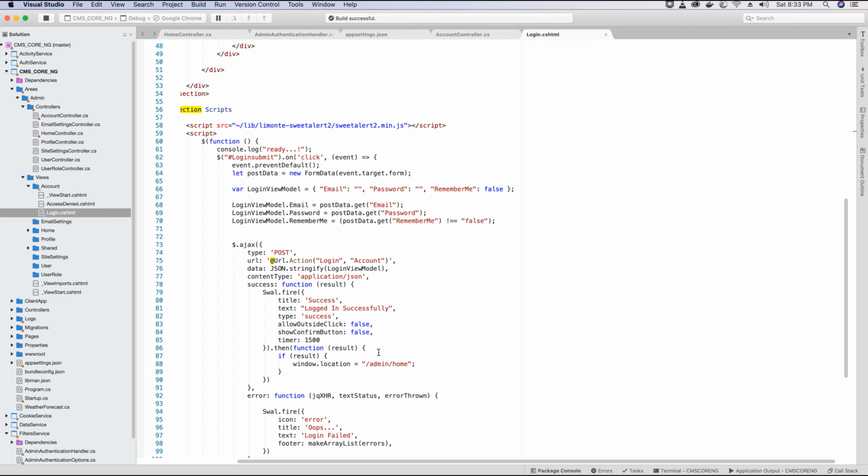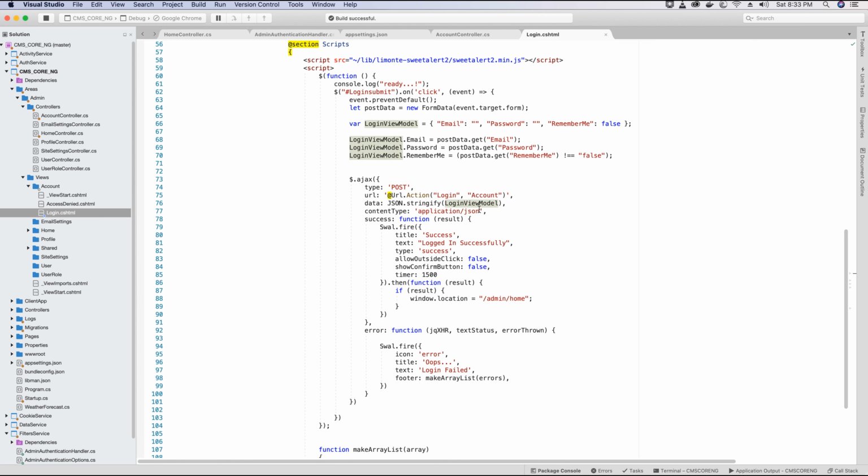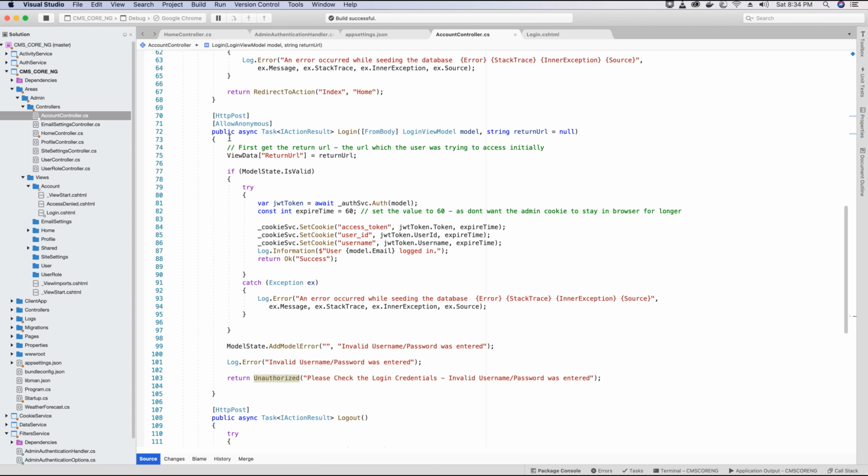I've created a login view model here with the default values, and I am creating a login view model object here. That's because I need to send this object in the HTTP request that I'm sending to the login method. So if I go back to the account controller, go to the login method, here you can see we need to attach the login view model in the body of our HTTP request. And that's exactly what we are doing here.